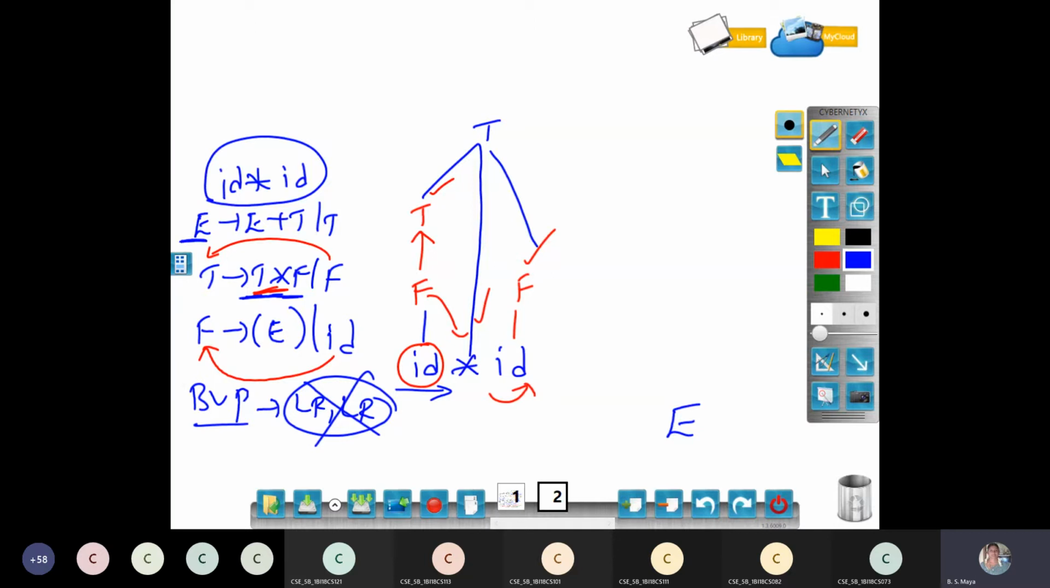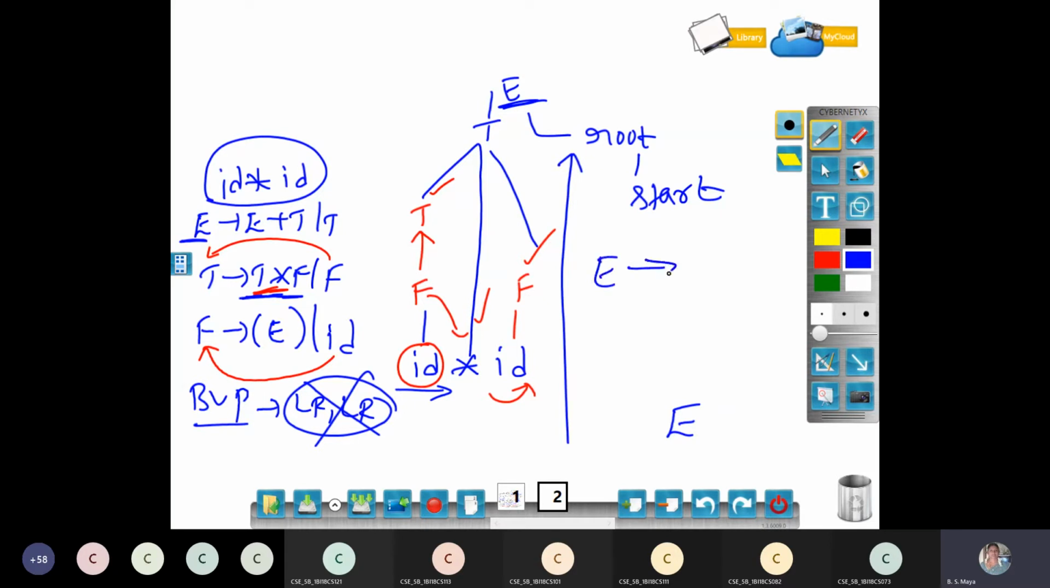Then what to do next? T can be replaced with E. Now I am reaching the root node. The root node is your start symbol. If you construct the tree from the bottom to the root, it is called a bottom up parse tree. Till now you were doing top down parsing, where you start from the start production.